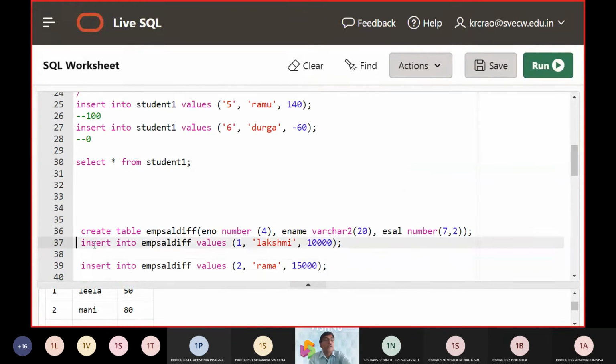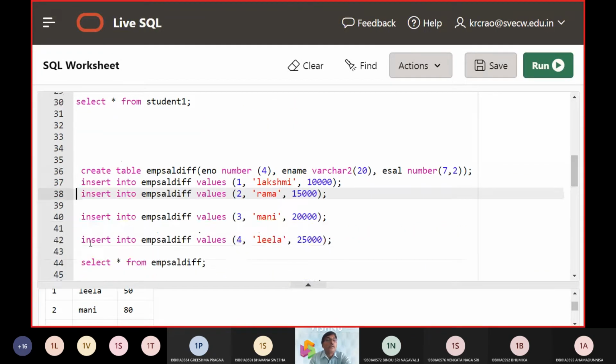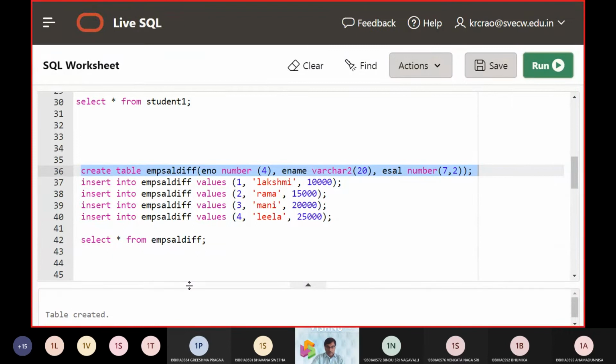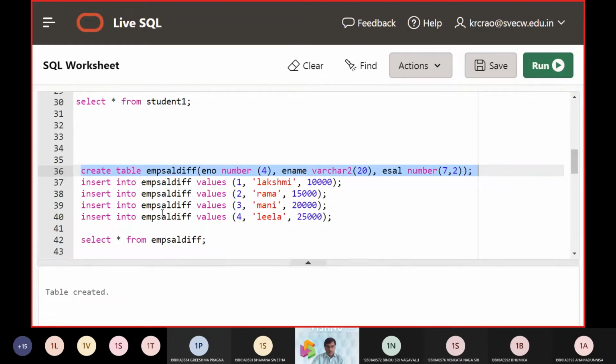Yeah, we will first create the employee table. So first we will take up an employee salary difference table. It is going to have employee number, employee name and employee salary. Now I'm hitting the run button for execution. Now you can see that the employee salary difference table was created.